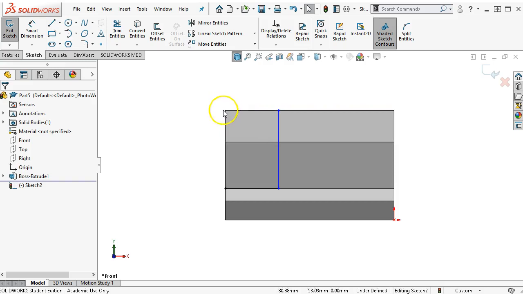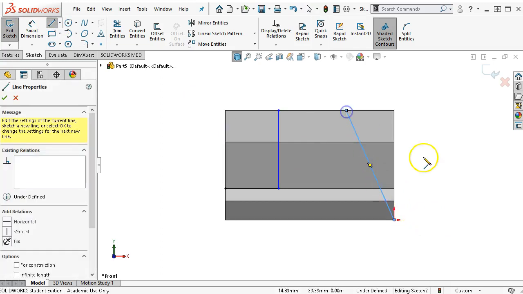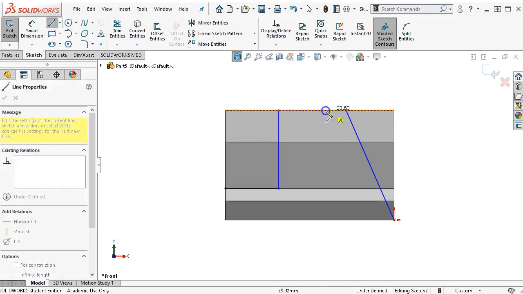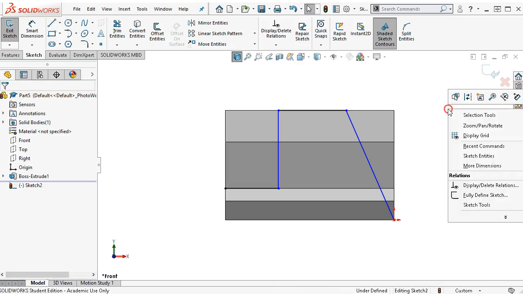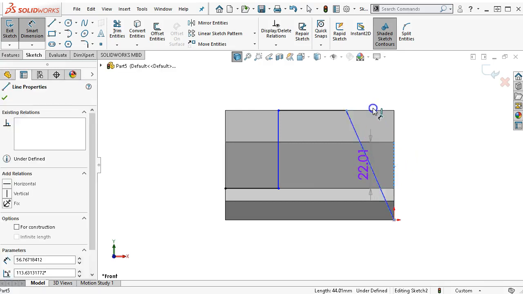Now I could make this a closed profile by completing the rectangle, and then this a closed profile by completing the triangle. But if I wanted to use two open profiles, I can't get away with separate entities. These have to be connected. So as long as it's related to my sketch, I can join up those two endpoints. And we have 30 degrees between the base and the line.